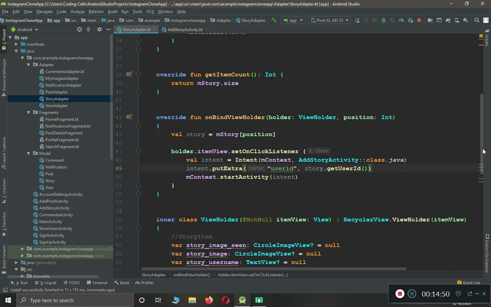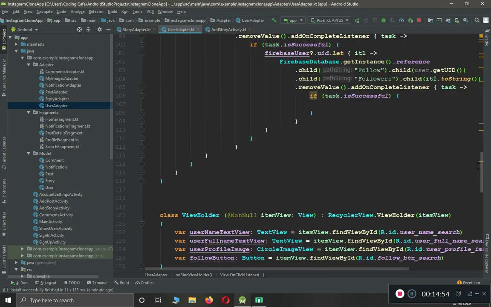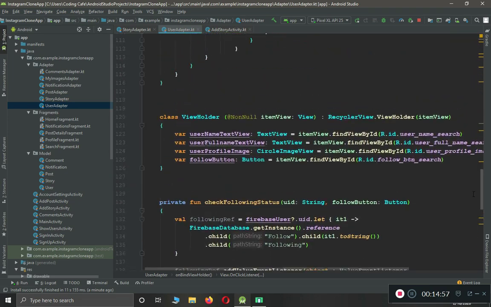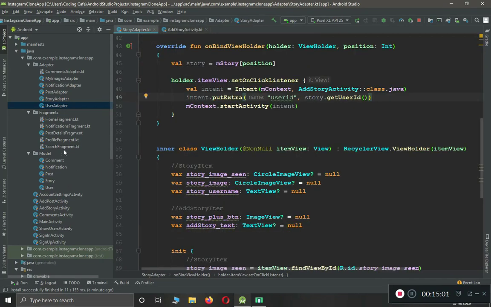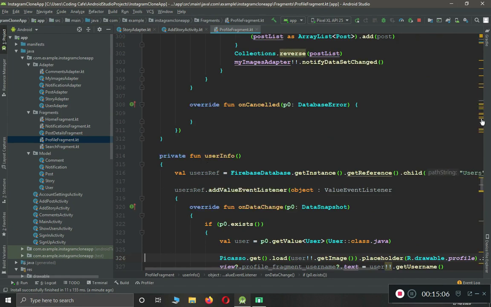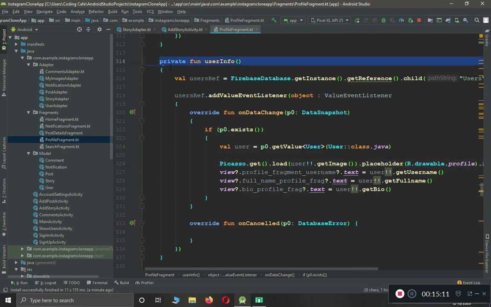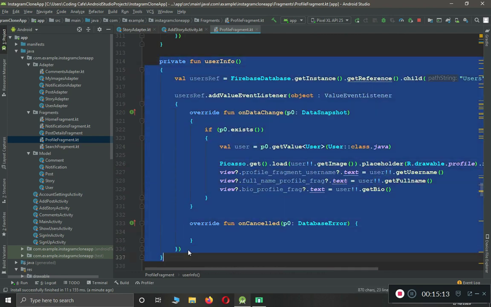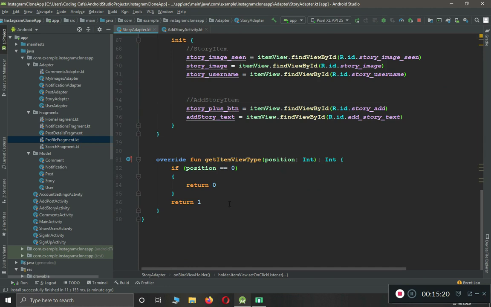So for that, what we're gonna do is, I think on the user adapter we have already created a function by the name get user info. Not here, it is maybe on the profile fragment, I guess. Yes, this one, private fun user info. Just copy this function, Control C, close this, come back to the story adapter, and on the story adapter at the bottom, let's just paste this.